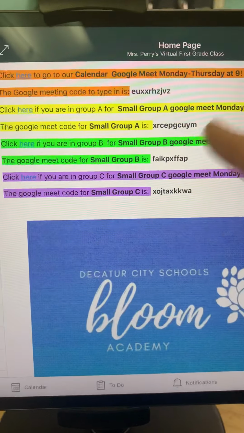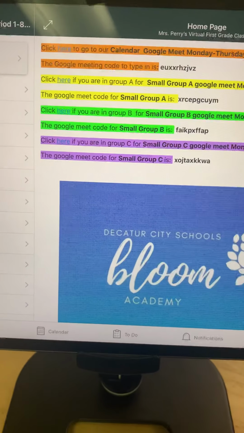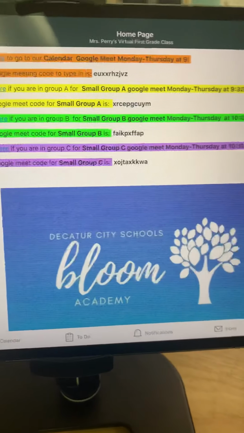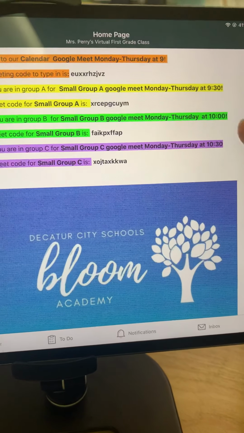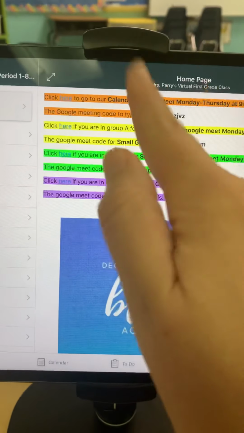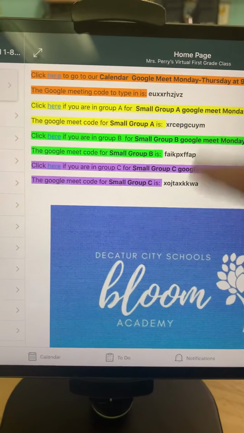Now, I will have to tell you what small group she's in because I have a small group A, a small group B, and a small group C. So once I get her in a group, I'll let you know which one you need to click on. And it shows those times. If she's in yellow, it'll be at 9:30, green at 10, and purple at 10:30. But everybody clicks on the orange one at 9, okay? And then these, you'll know which one to click on later.